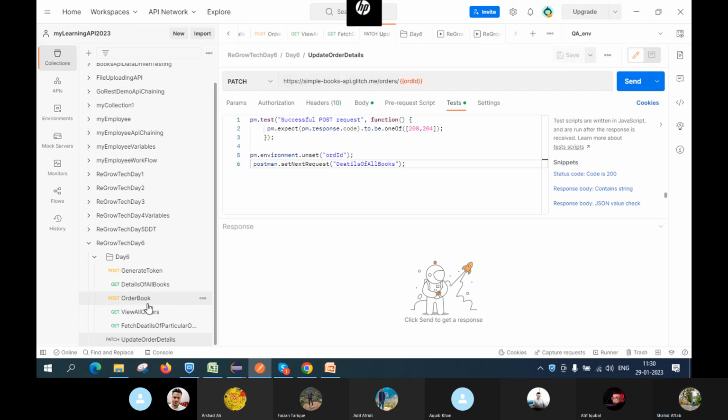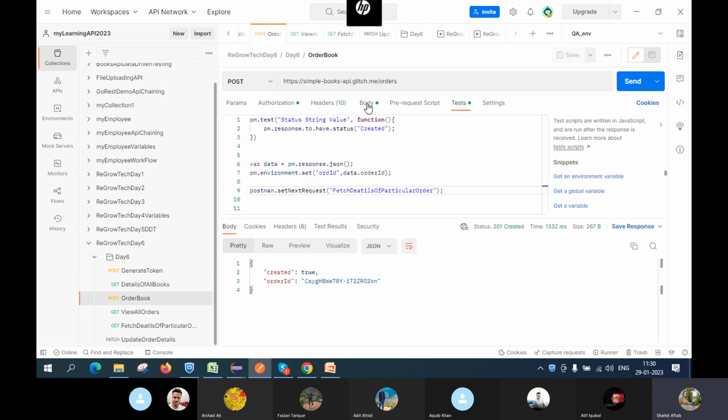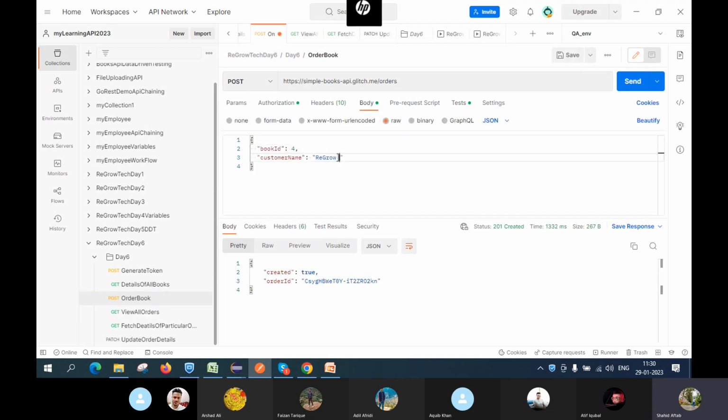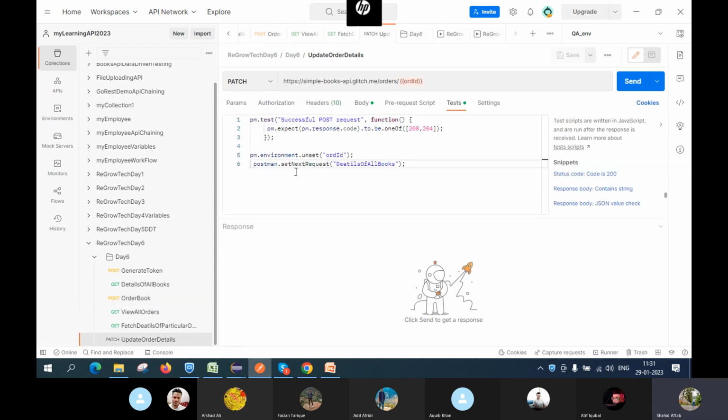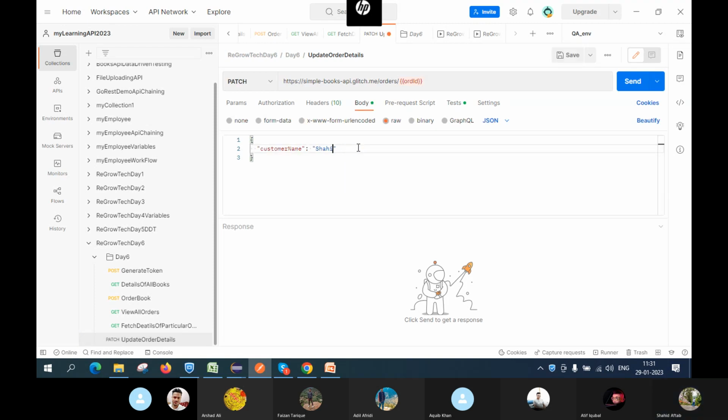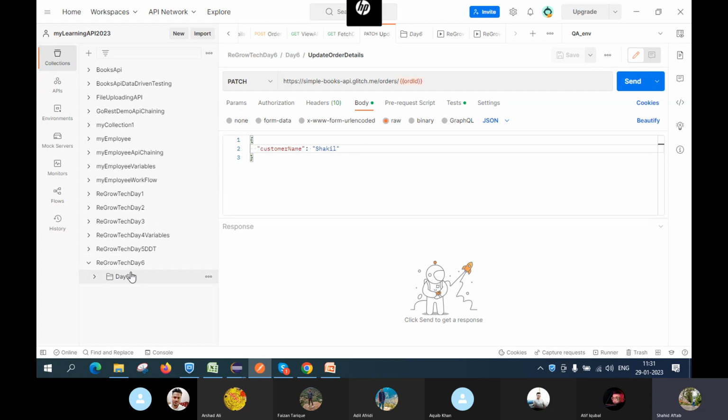Now let me just add some new name here instead of regrow tech. Okay, and book number id let it be 3. Better to add this one. And even in the update, this time update with the kill. Okay, now guys, what will happen if I run this one?